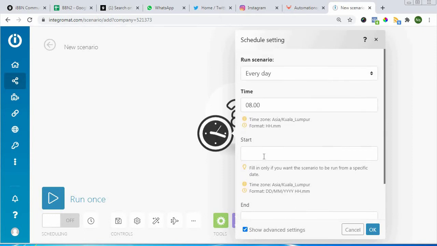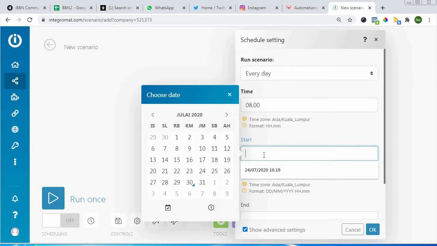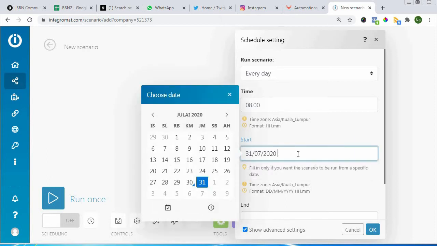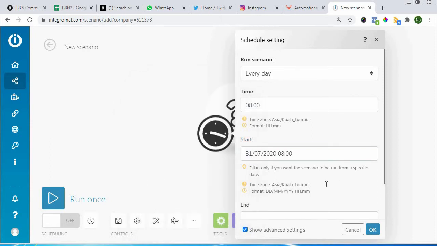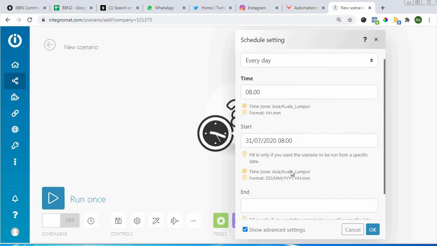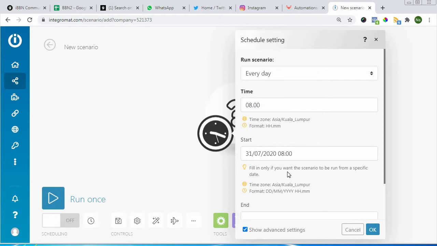And you can also set our start date. Let's say we start tomorrow. Okay. And we can also have an end date when the campaign ends. Okay, it's up to you. So at the moment we keep it blank. So this is the scheduling for the scenario.